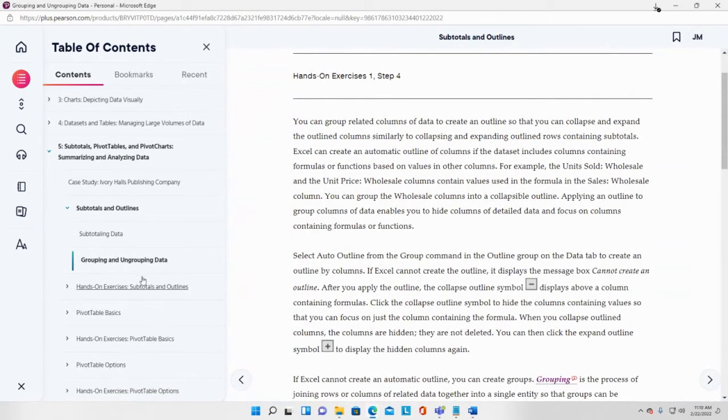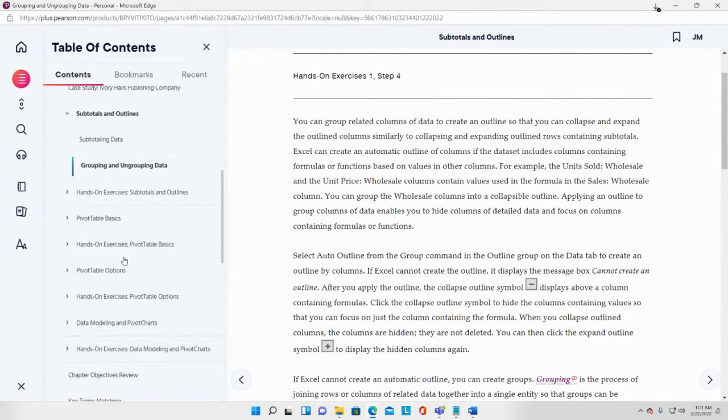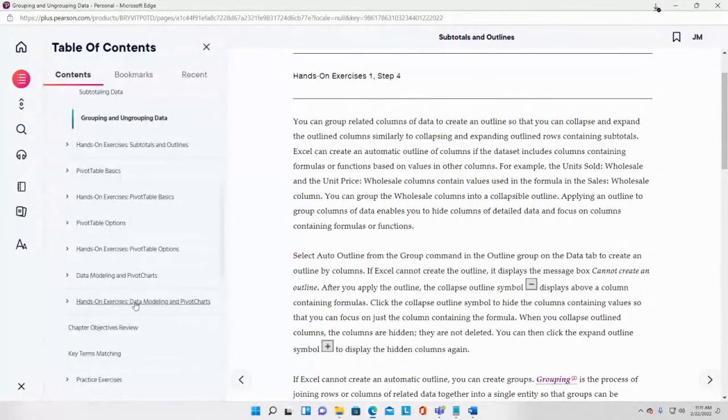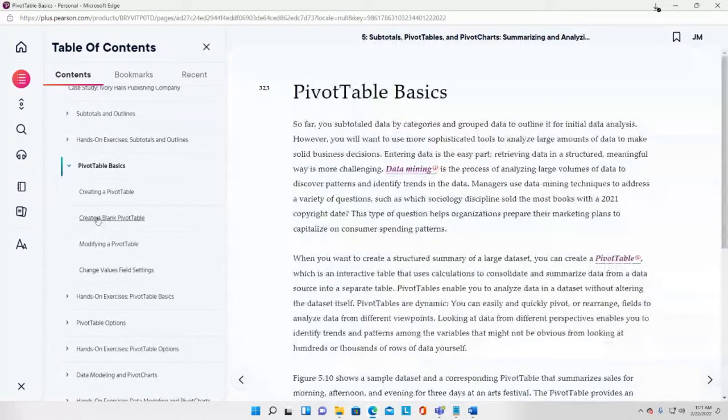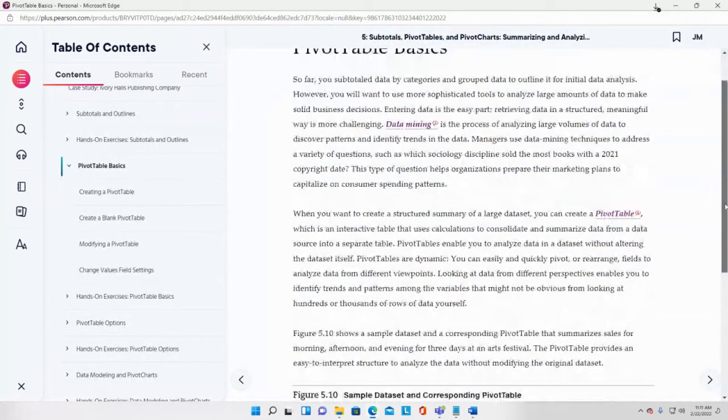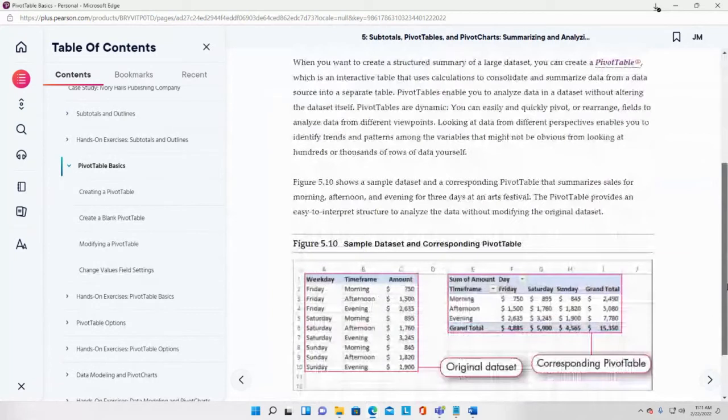And for hands-on exercises, they also had links for all of these, okay? So hands-on exercise here, another hands-on exercise here, and another hands-on exercise there. So you can just click to get these hands-on exercises, okay? And if you want to just look at pivot table basics, you just open this one up. This one may actually have 2 or 3 pages, but still, it's just showing you what they're all about.